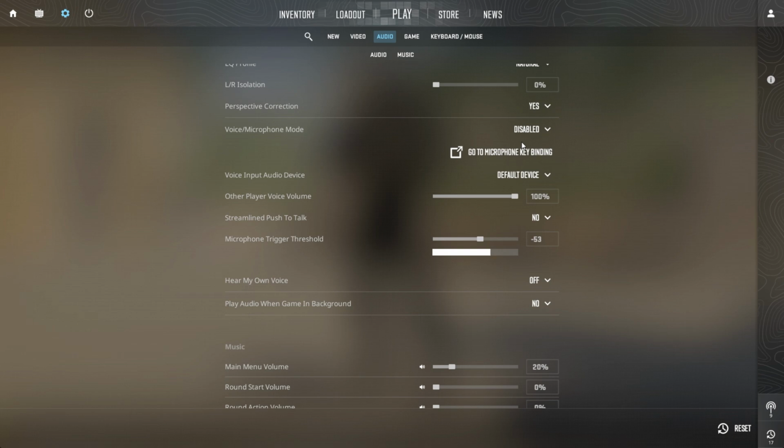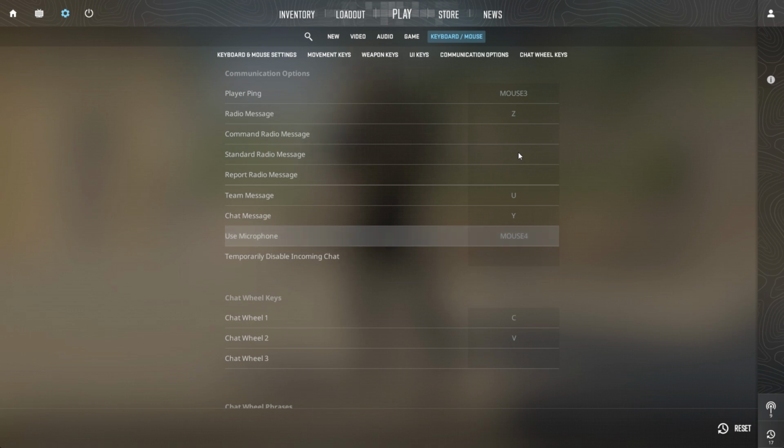Oh, and if you fancy switching up the key you use for push to talk, head over to the keyboard / mouse tab. From there, hit up communications option. You'll find the use microphone option here. Tick the box next to it and press the key you would like to assign.